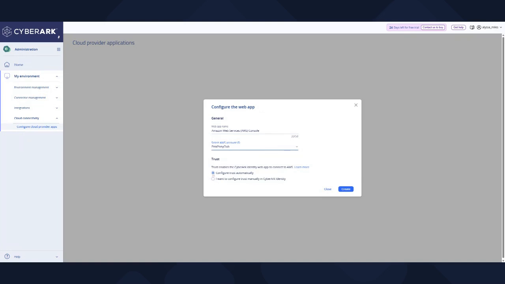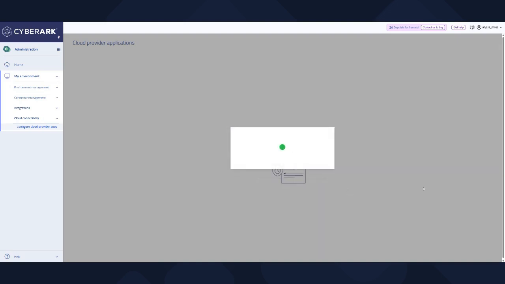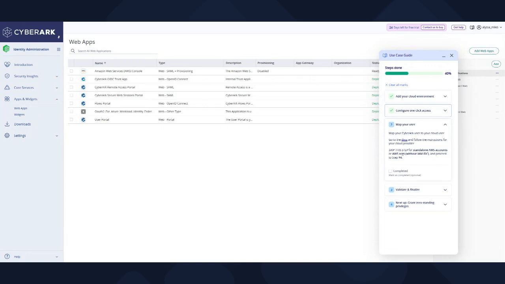I'm going to go ahead and configure trust automatically just for ease of this how-to. If you do want to configure it manually, this is a really adaptable tool and you will be able to do that yourself too. But let's go ahead and create. The best part of connecting a standalone AWS account is that you don't actually have to do the map your user step. So I'm going to mark that as completed as well. Okay, let's validate and finalize.